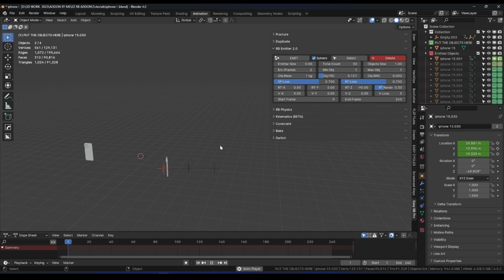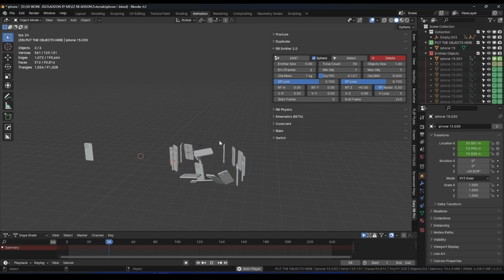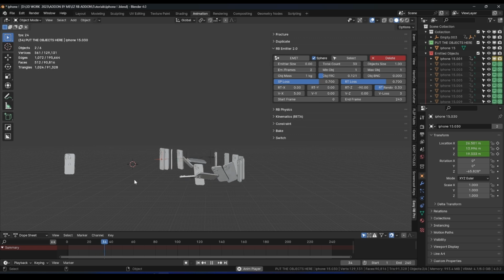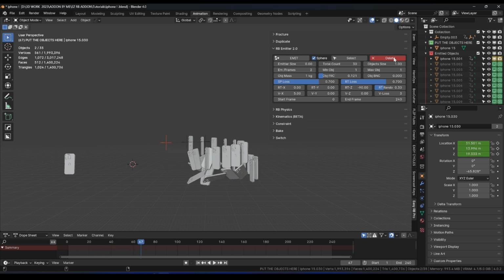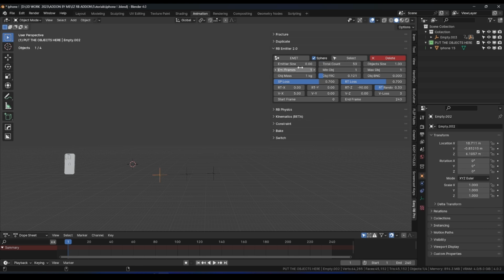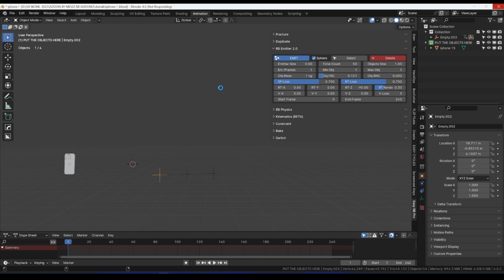Let's see the effect. Okay, maybe we're going to delete it, emit each frame, and let's increase the count to 50. Okay, let's select this empty, emit. This will be a little bit intense. Okay, I hope Blender does not crash. Let's wait a little bit.